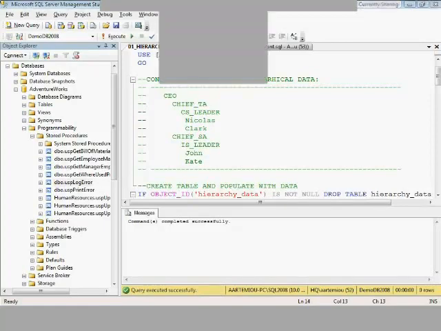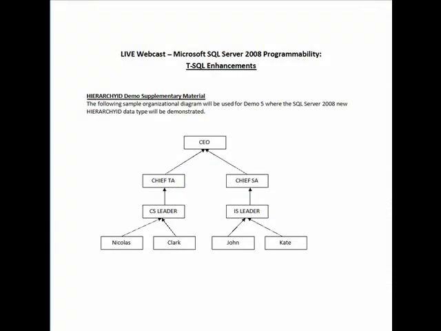I have uploaded the diagram here in order to better understand the structure of this company, as we are going to answer questions about this structure using queries. I will just give you 2 minutes to see the hierarchy.